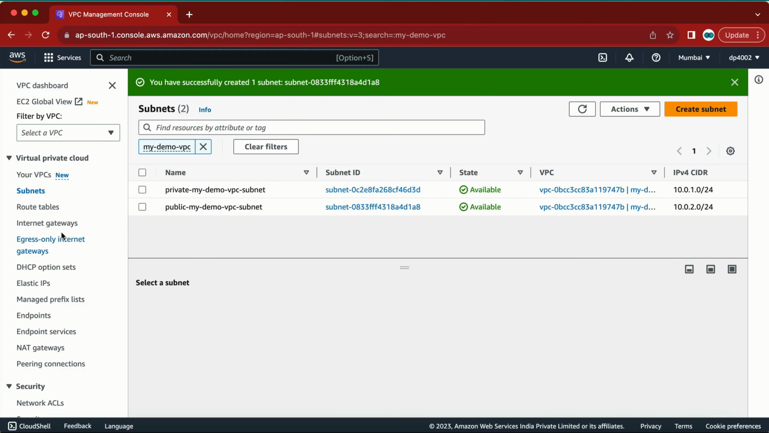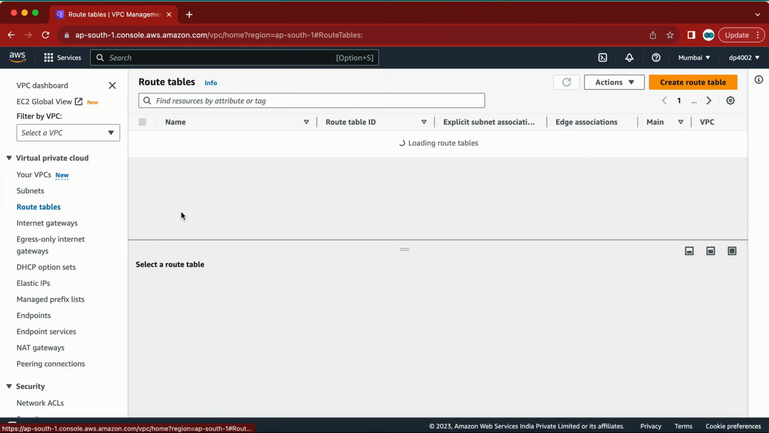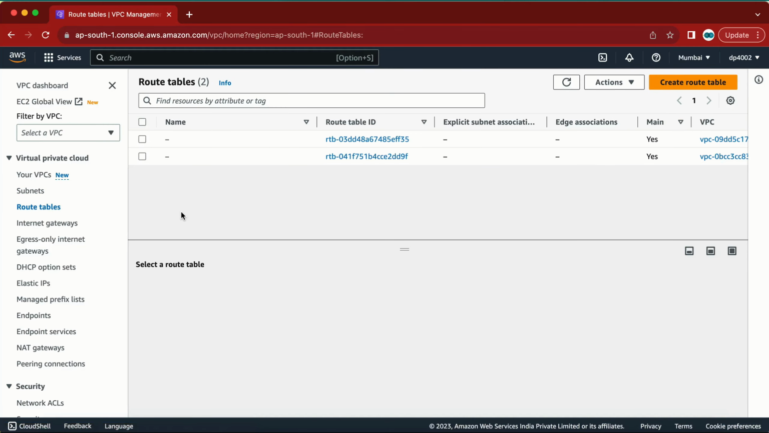Now the next thing which we need to do is we need to create a route table. Now why we need to create a route table? Route table is something which is going to route your traffic. Let's suppose you have a machine which you need to connect to the internet. Now how you can connect your machine to the internet? For that you need to do the setting in the route table. Now let me tell you the exact in the layman term.